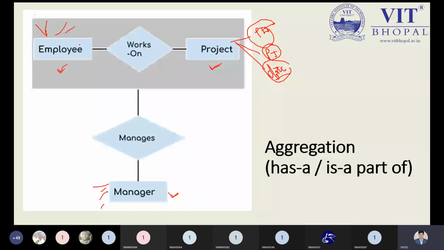So let me know, is this part clear to all? The first part, which is shown in gray, is that an employee works on a project. Okay. Now we have another entity, that is a manager.